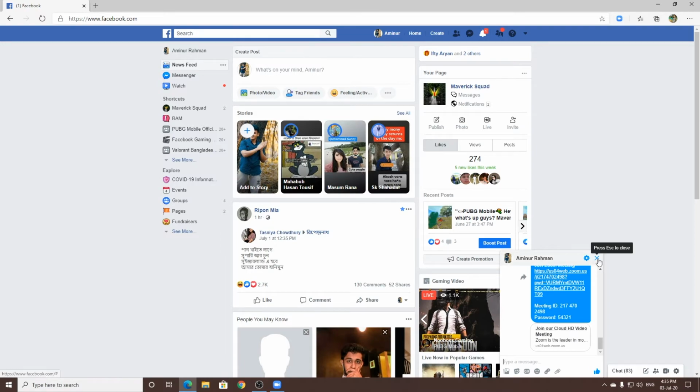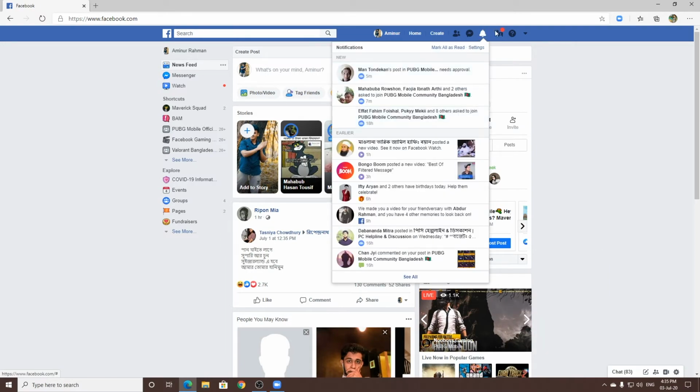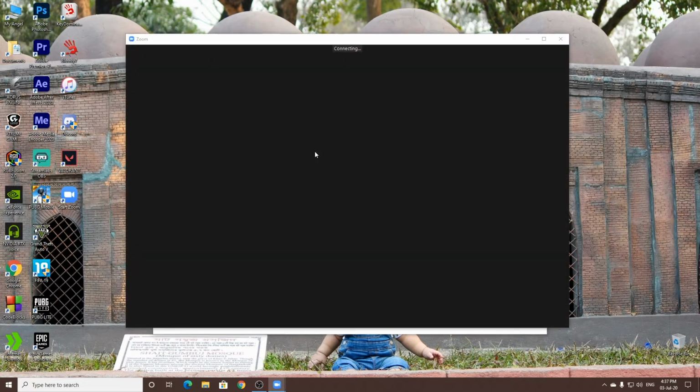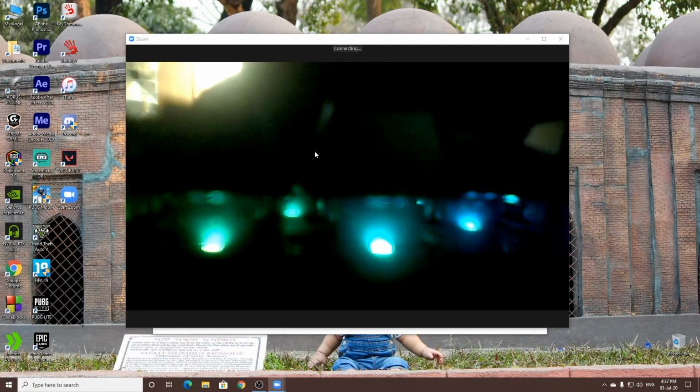So if you press this and press enter, the person you are inviting will get the URL, and also the meeting ID and password in order to enter the meeting room easily. So it's really easy. I suggest everyone use this schedule function, and if you press start, it automatically starts.